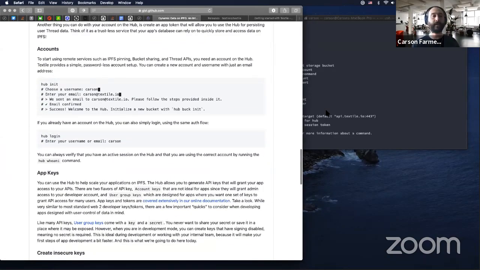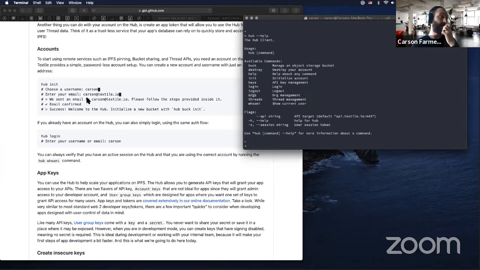Anyway, we're going to create an account, and you can do that using the hub init command, which I've got over here. You're going to choose a very clever username, and you're going to enter your email. And then what you're going to get is the tool is going to sit there and wait for a little bit.